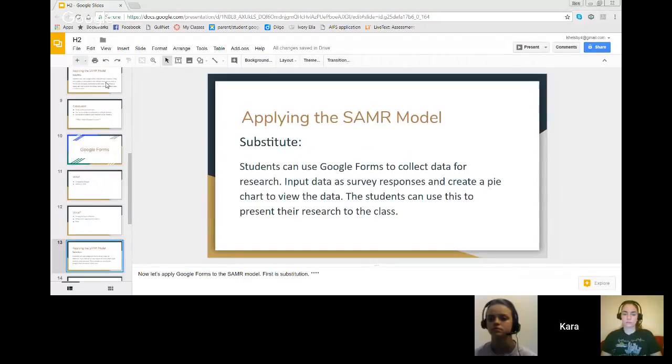Now, let's apply Google Forms to the SAMR model. First is substitution. Students can use Google Forms to collect data for research. Input data as survey responses and create a pie chart to view the data. The students can use this to present their research to the class.